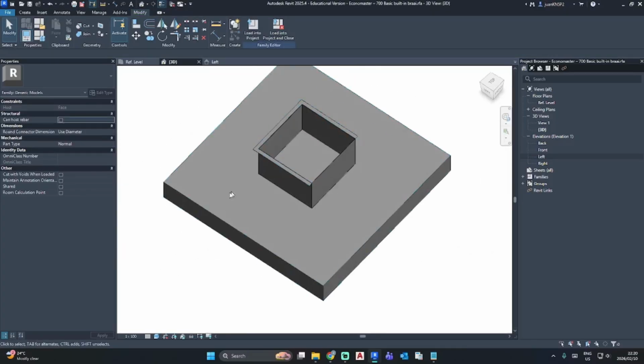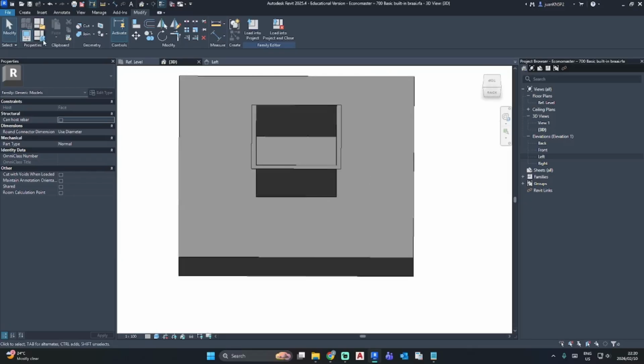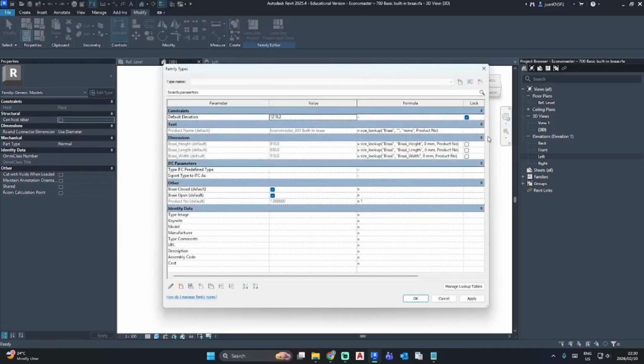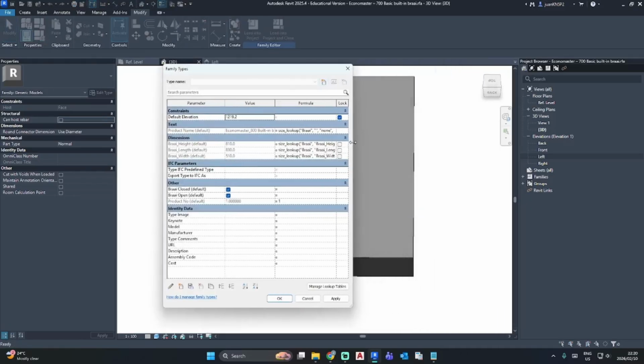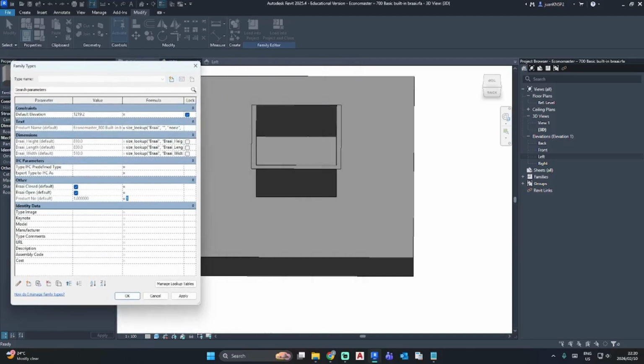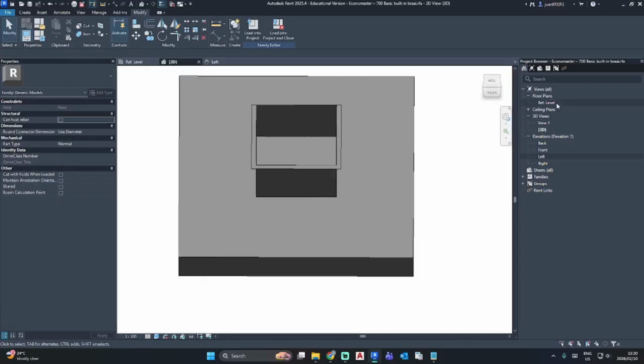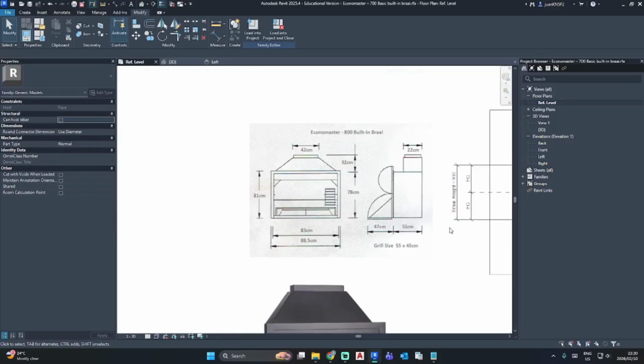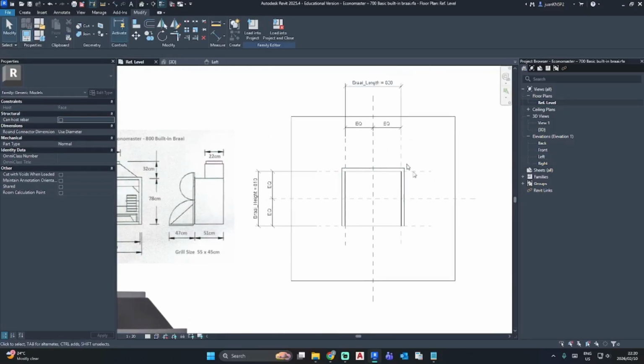Let's assess what we've created. So we just make this smaller again since we only need this number now. Let's go with 2, apply, and there it has updated. Let's go 1, okay. So there we have that in place.